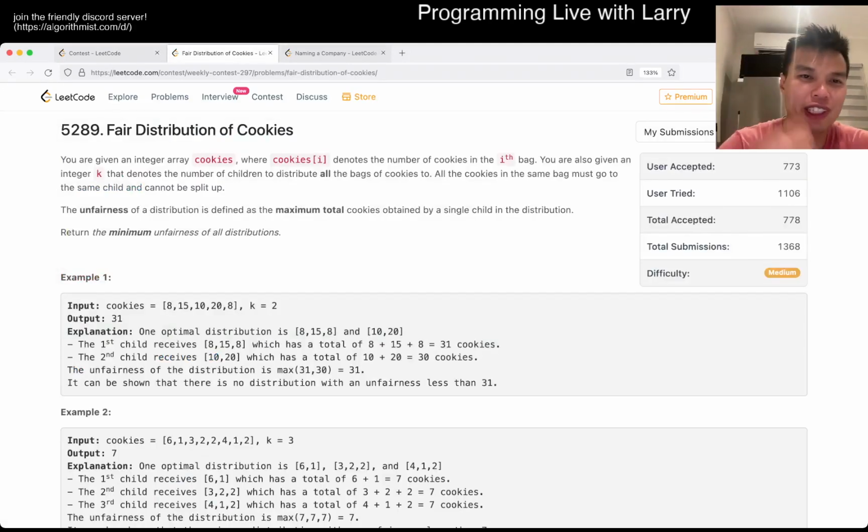This is me going with Q3 of the weekly contest 297, fair distribution of cookies.